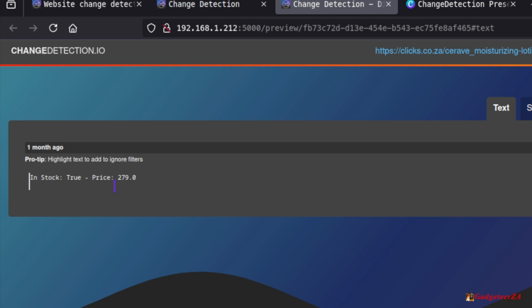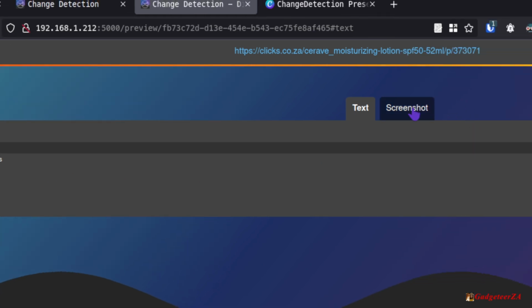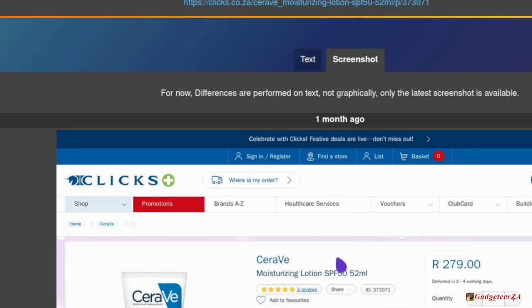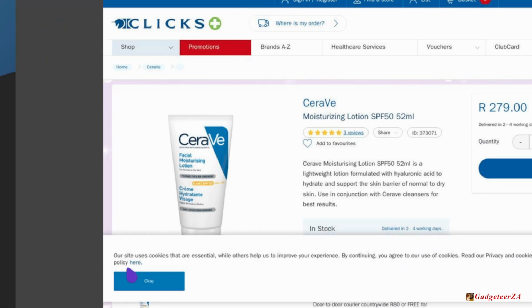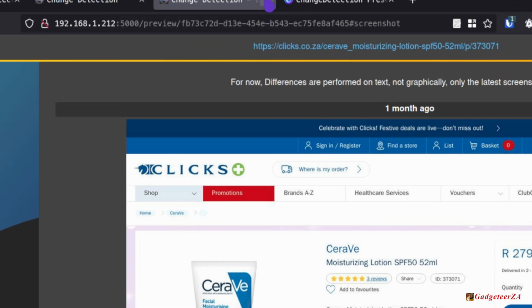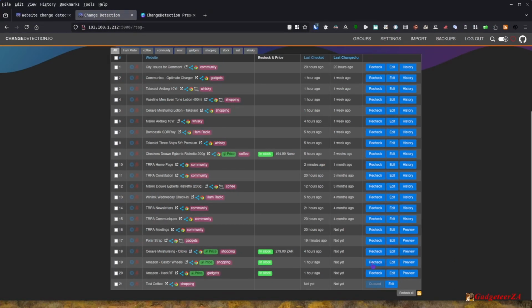The price hasn't changed, unfortunately, but in stock is true, and the price is $279. You can also get a screenshot of what the price last was when it registered the price, should I say. Typically here, these are things where I could have registered browser steps to click the OK button, but it doesn't really affect this particular one at this stage. So that's really what a price change looks like. There's not very much to look at.